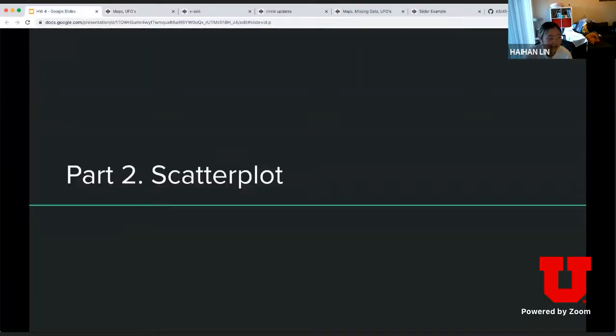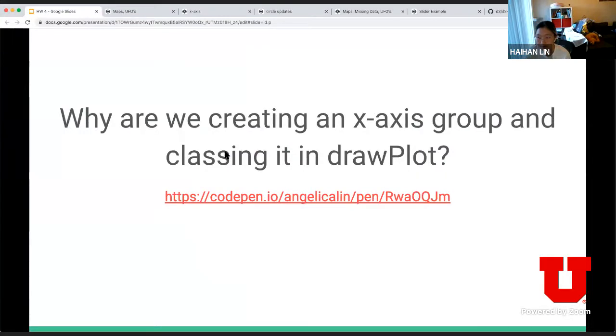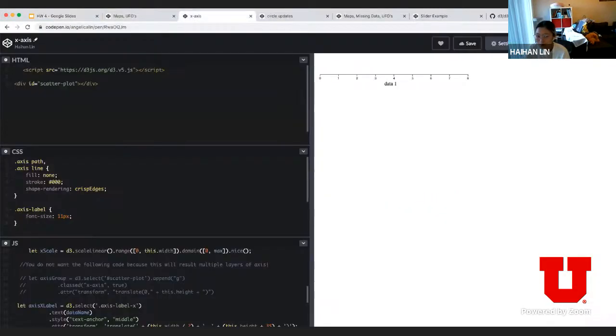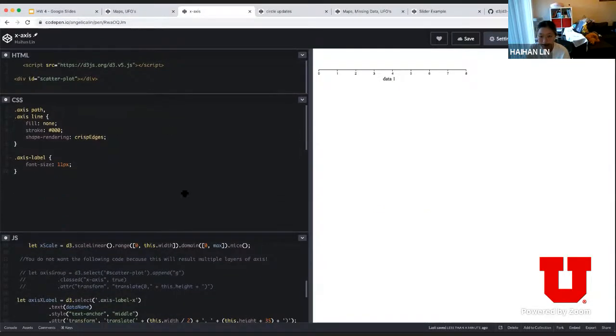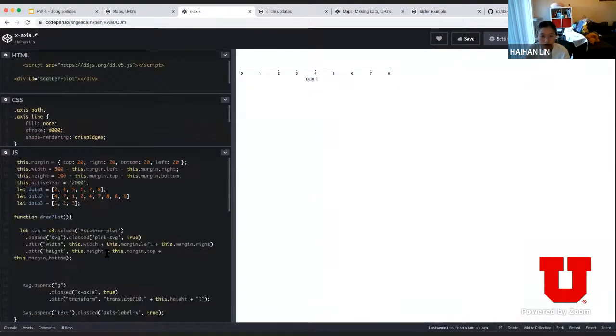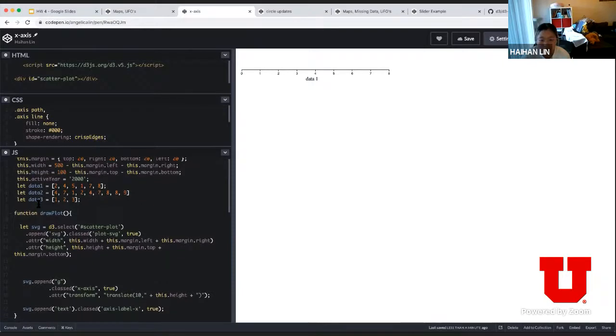Okay, so we're gonna talk about some parts in the scatter plot. One thing that we ask you to do is to create axes using class. So why do we want to use class for the axes? Okay, I have a very simple example here. This is just setting things up. Imagine that in the homework you have different data sets. So here, let's just say we have data 1, data 2, data 3.